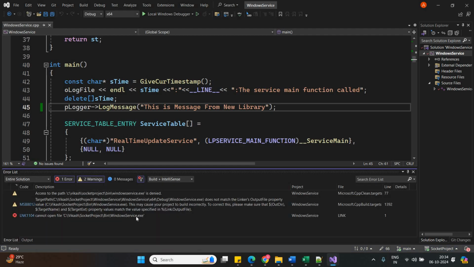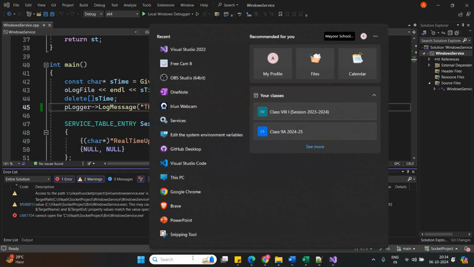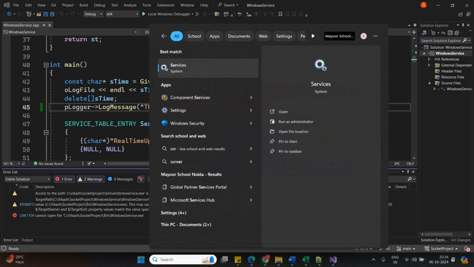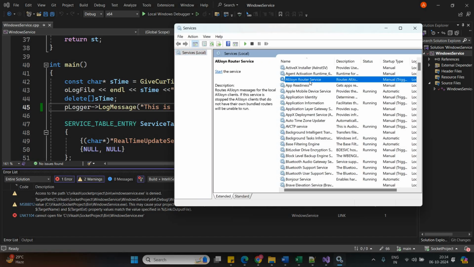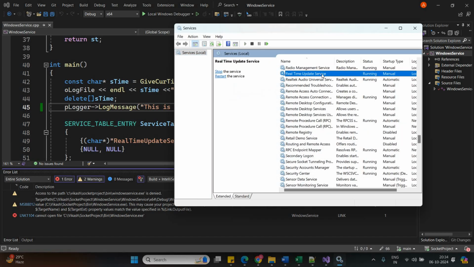No, it is not able to compile it because it cannot open the file, since our service might be running. I need to stop that service. The real time update service is running. I need to stop this. Once I stop this, I need to go to the logger file here.